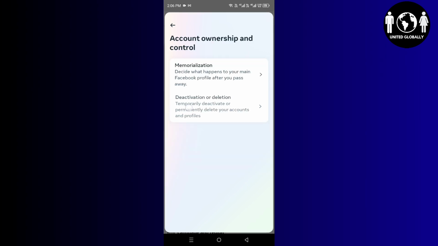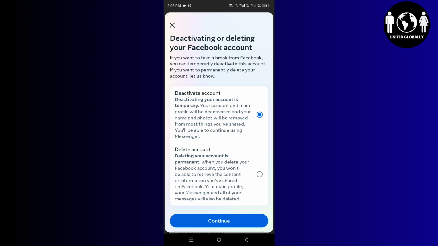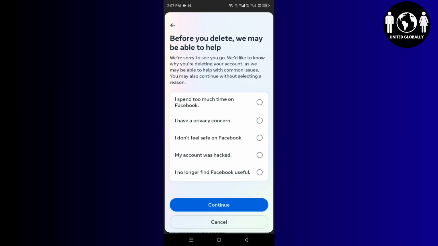You have to click the second option. Then here you have to click onto this second option, which is delete account. And after that, you have to click onto this continue option. Once you tap onto continue, it will take you to this next page.